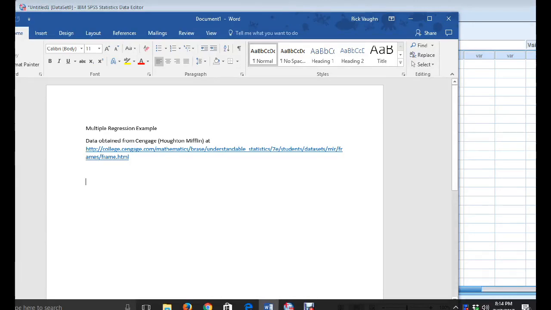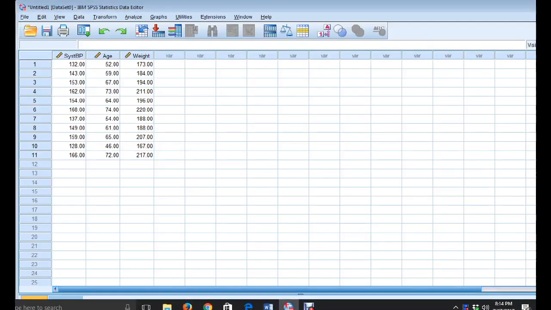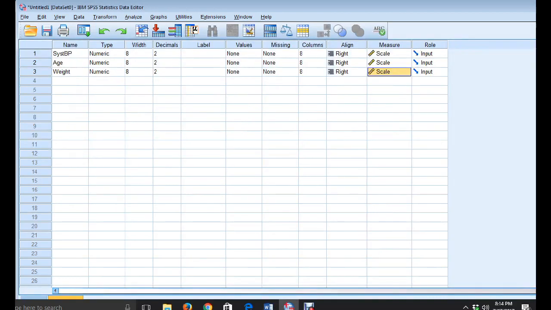So I'm using a data set that was obtained from Cengage, Houghton Mifflin at the following website. So here's the link to the website. I've already loaded up SPSS and I've copied the data that we're going to look at into the various columns. I've also populated under the variable view the name and made sure that the measure was set appropriately.